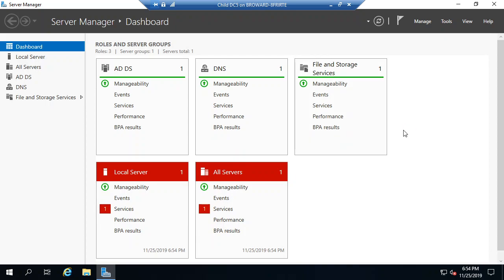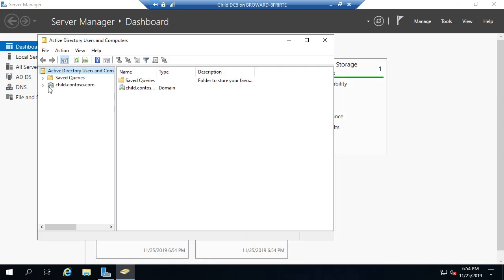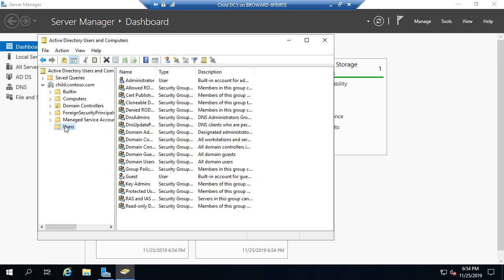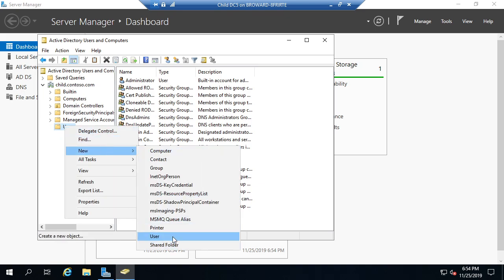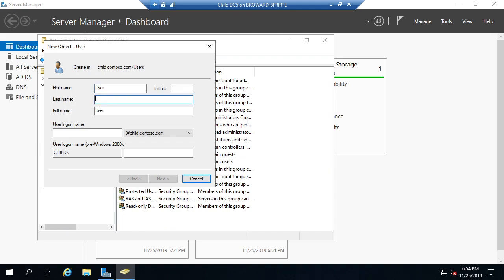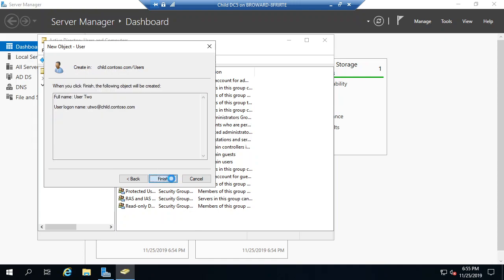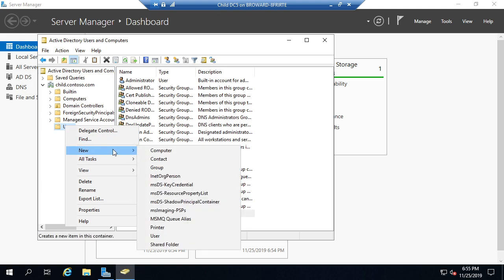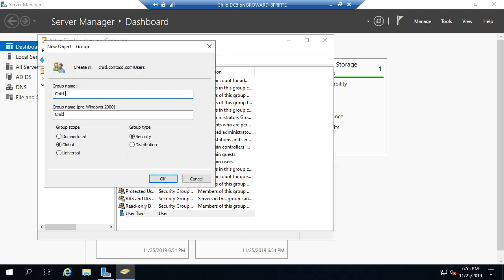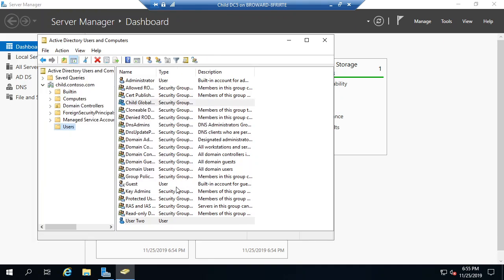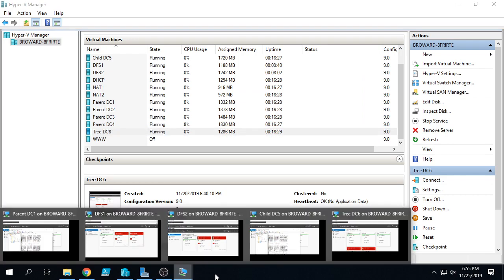Put users in global groups in domain local groups, then grant access to the domain local group. User 2, U2. Going to create a new global group for the child domain, child global group. I'm just making it really obvious with the name. Then I'm going to do the same thing for the tree domain.